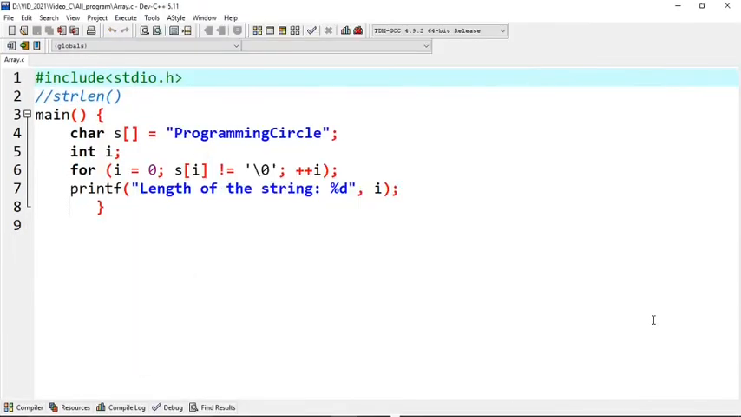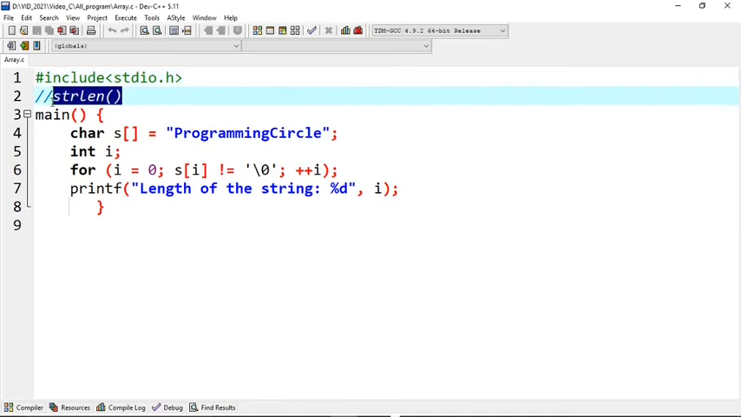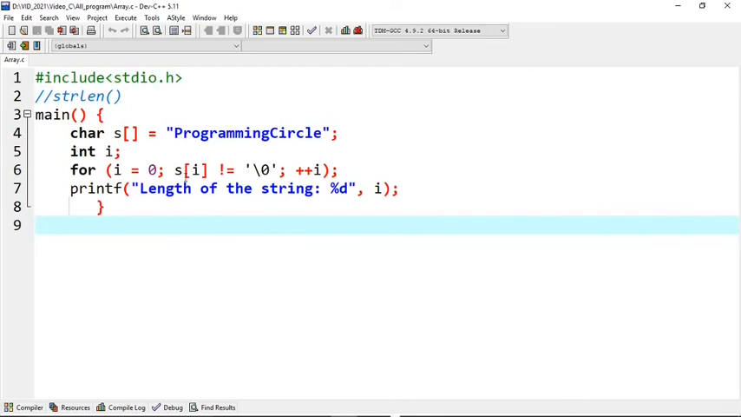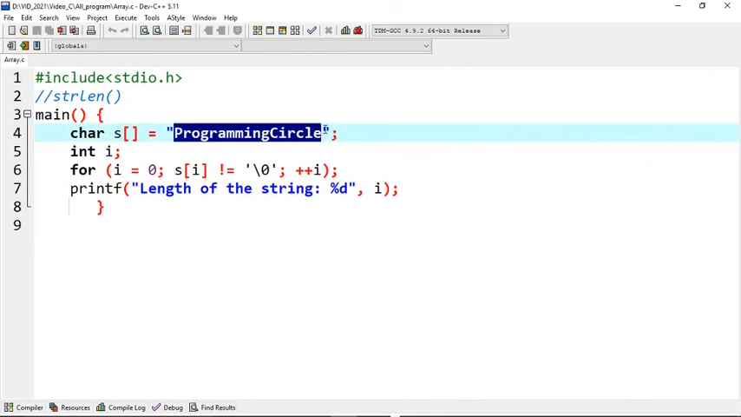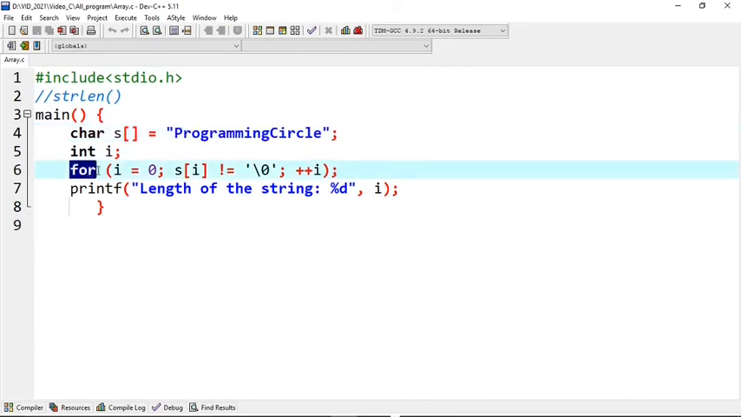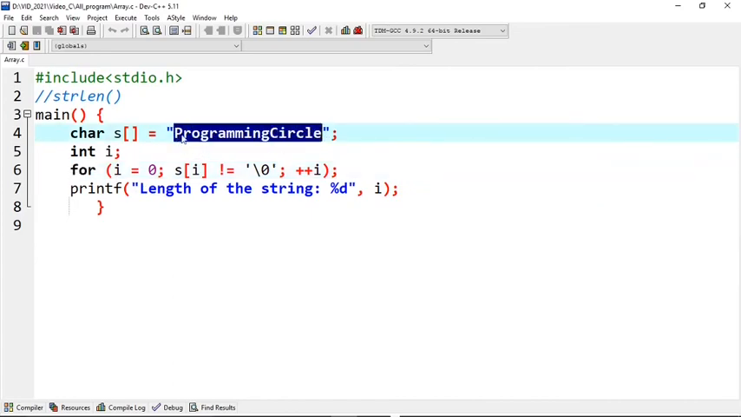Similarly, you can also write your own string length function that will find the length of any string. We already have an inbuilt function for string length, but we can write our own as well. I have defined this character array here, and written the string programming circle, and using this for loop I am counting its length, which is 17 characters.